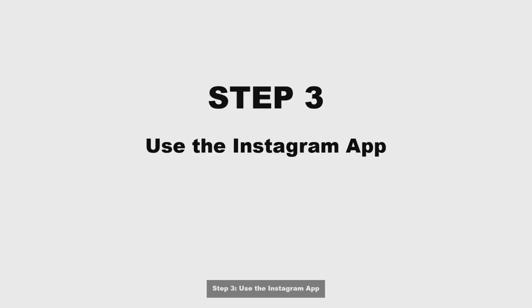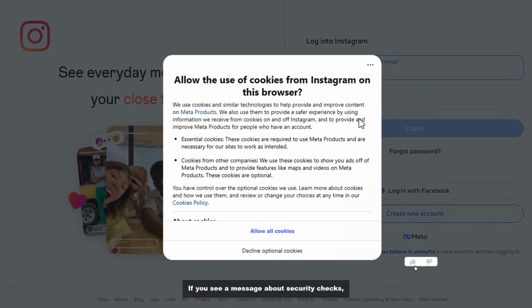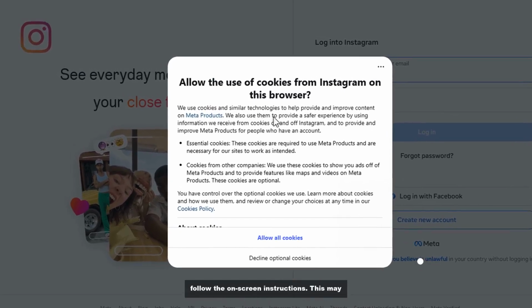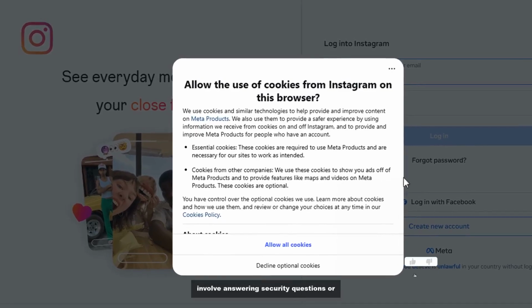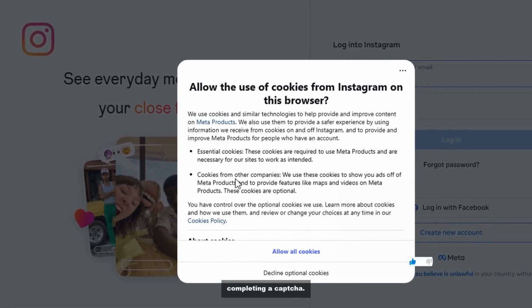Step 3. Use the Instagram app. Open the Instagram app and attempt to log in. If you see a message about security checks, follow the on-screen instructions. This may involve answering security questions or completing a CAPTCHA.